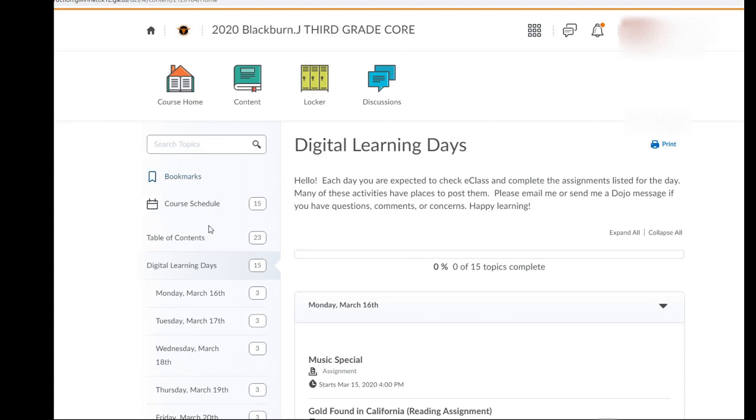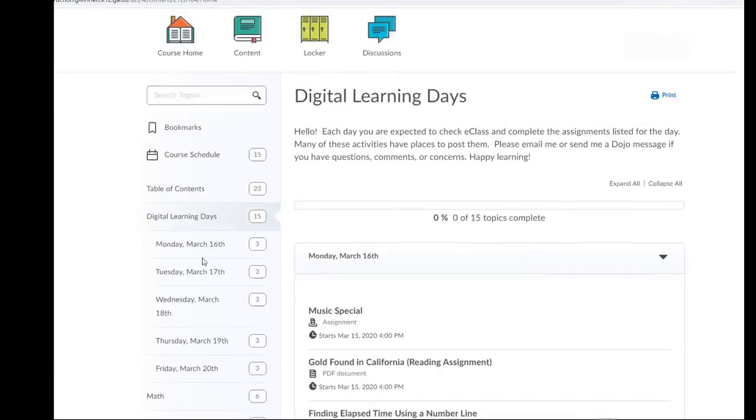You're going to want to come over here to the left-hand side where it says Table of Contents. There is one that is called Digital Learning Days. It should be the very first thing in this very big list that is over here.